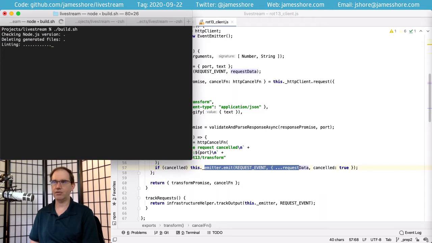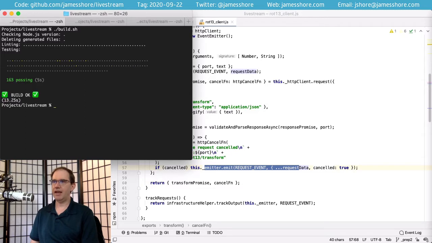I'll let that go through. It goes a lot slower on my machine when the streaming software is running for some reason, but it should be much faster for you. So let that go. And then on Windows, of course, you can just run build.